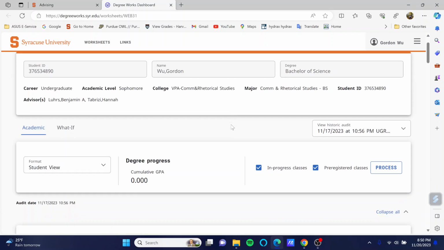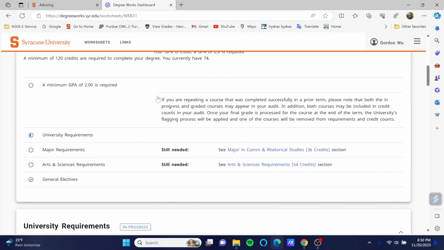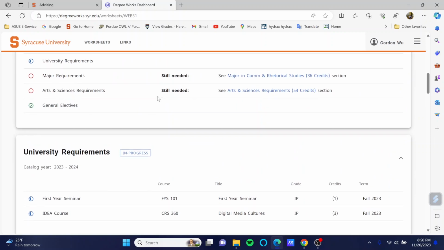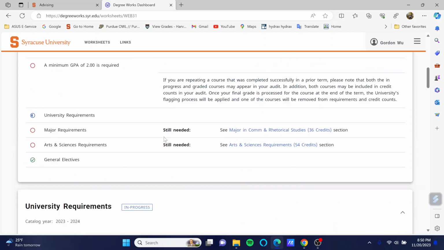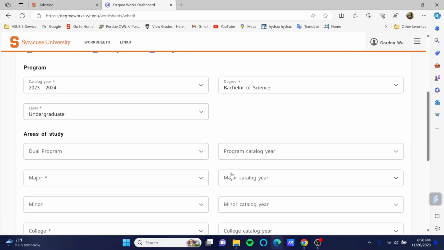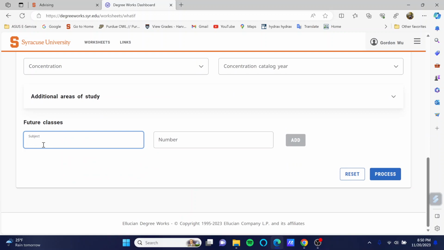So in DegreeWorks, we can see, for example, in this case of my friend, he is a transfer student. He has a GPA of 0, same as all of you, right? He has transfer credit from other institutions. Okay. And these are some of the credits he's taking. In DegreeWorks, you can use this tool, which is What If.